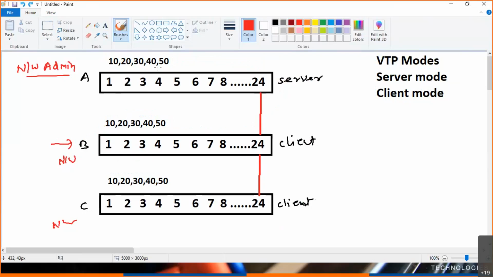Okay, Balu. One more question: should we do it in trunk mode or some specific mode, like dynamic trunk mode or just trunk mode? Here there are two points. VTP will work only on trunk links, and trunk links must be a minimum of 100 Mbps. Then only VTP works. Your switch-to-switch links must be trunk. It can be normal trunk, it can be dynamic trunk. Either way, trunk should be enabled.